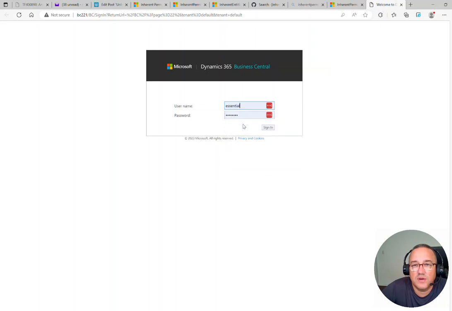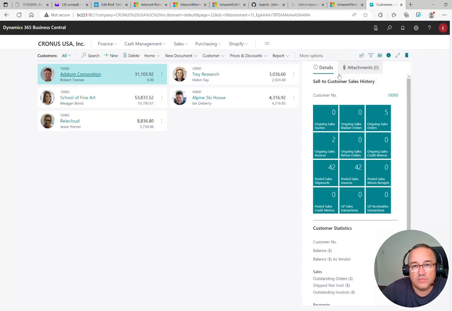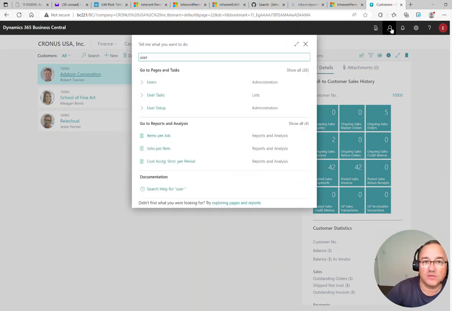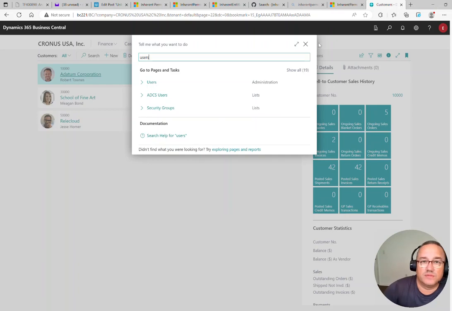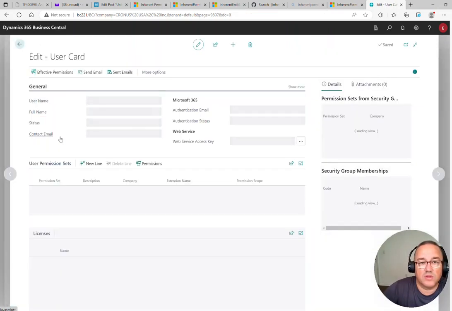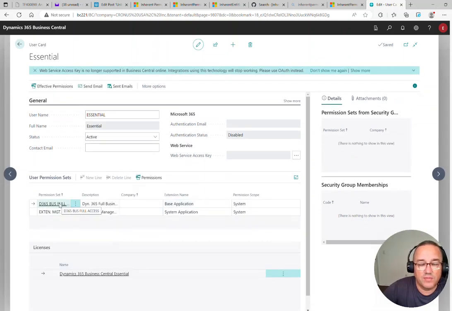I have a user here, essential, which I think is the user that comes with the container. Let's have a look at what permissions I assigned. I assigned basic, full access and extension management, because I wanted to deploy from VS Code.